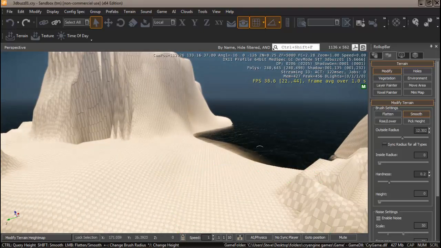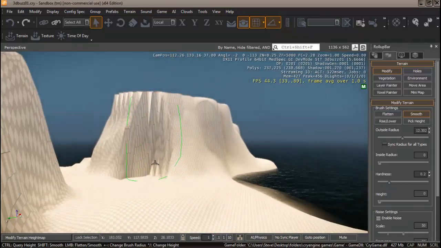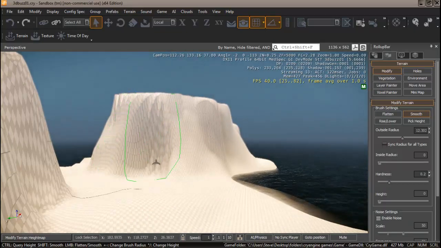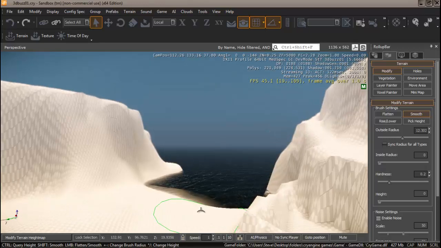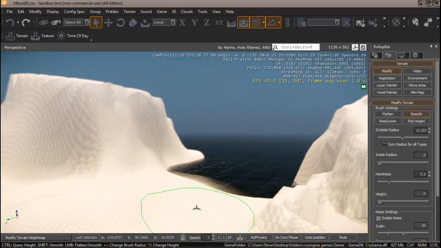If you'll remember, we originally had 16 meters for our ocean and 20 meters for our original height, and now this will be above that, and that's going to play into what we're going to do next, which is texturing. I could probably smooth that a little more, couldn't I? So on that note, let's get on to texturing.